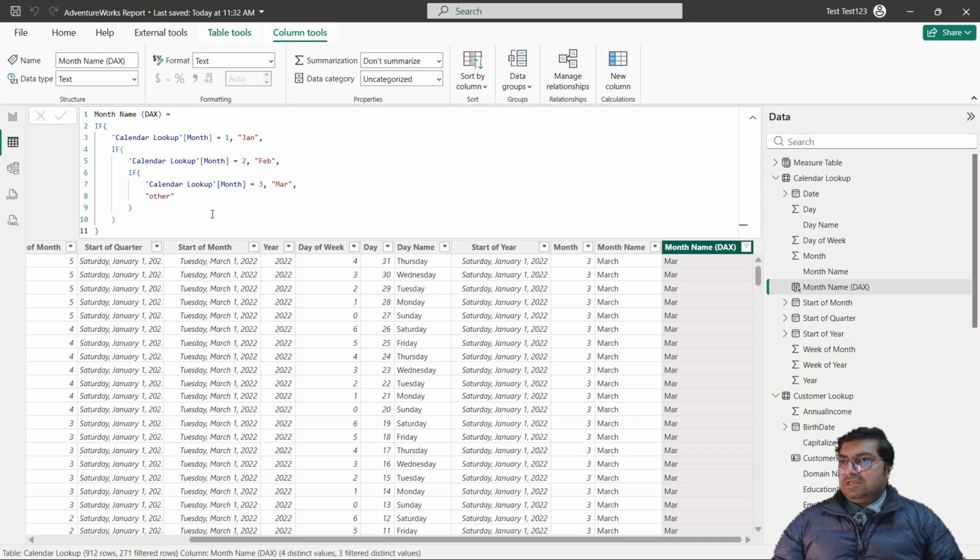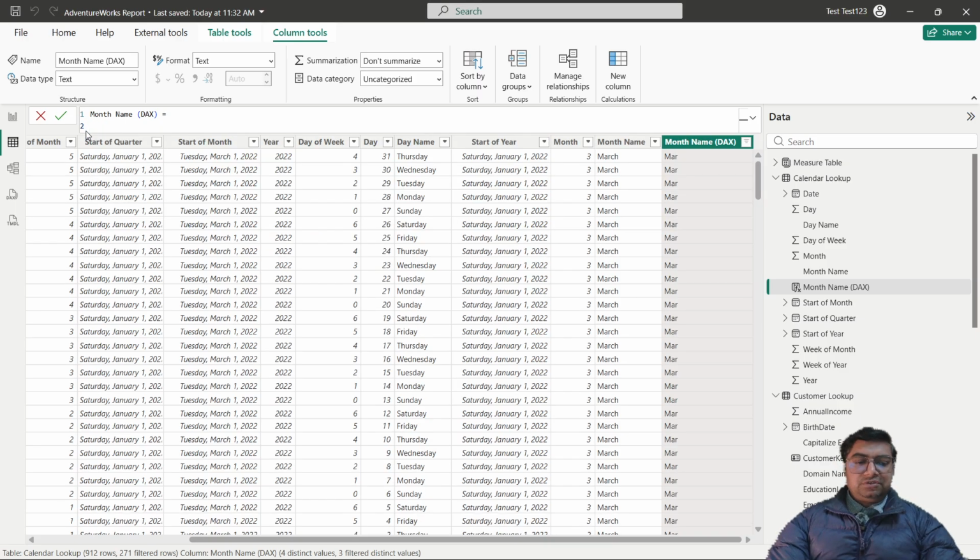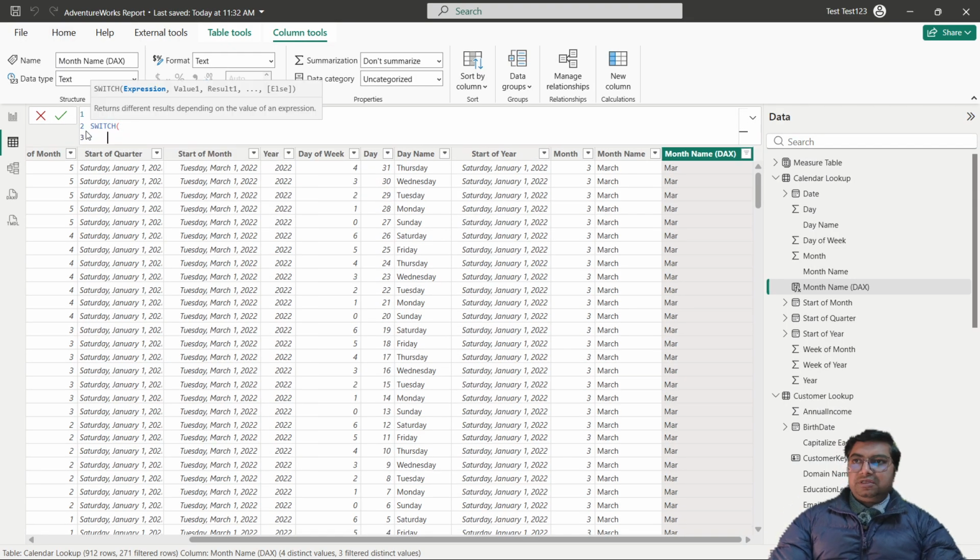Second thing is, let's suppose there are so many if conditions. So you can use the switch in this. So how can we use the switch in this? Let's remove all conditions. Do it as switch simply. All right. Hit the enter.